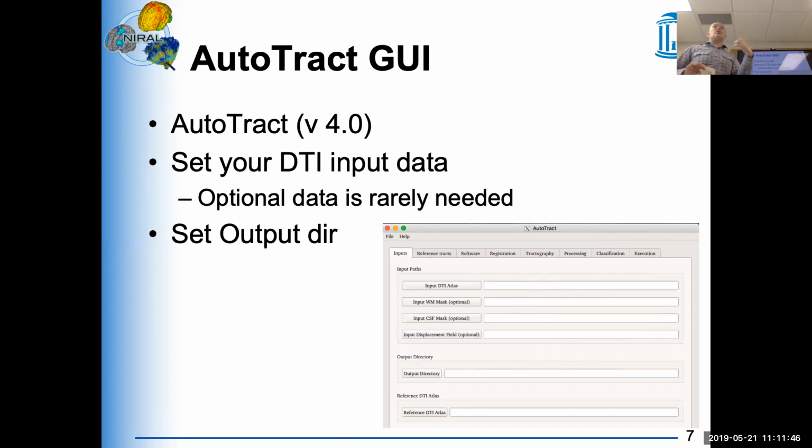You can also use this to track an individual data set. So rather than the input DTI atlas, this would be then just your DTI image of your individual. And then you need to set the output directory and the reference DTI atlas. So where is that atlas where we have our tracts already defined? All the optional stuff here is rarely used. You're much more likely to edit some parameters.